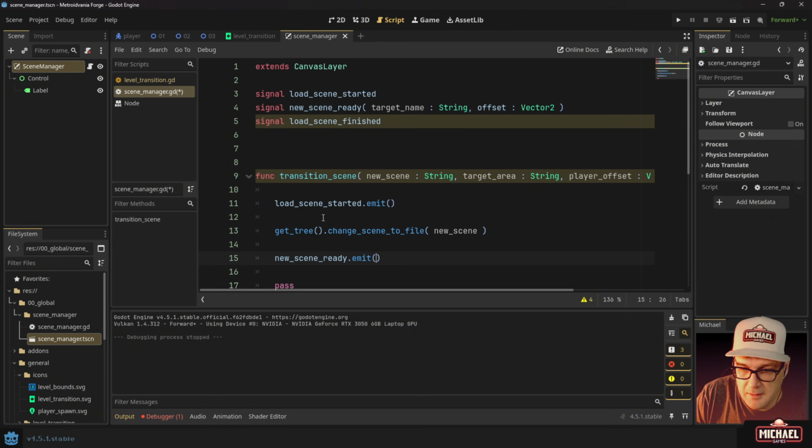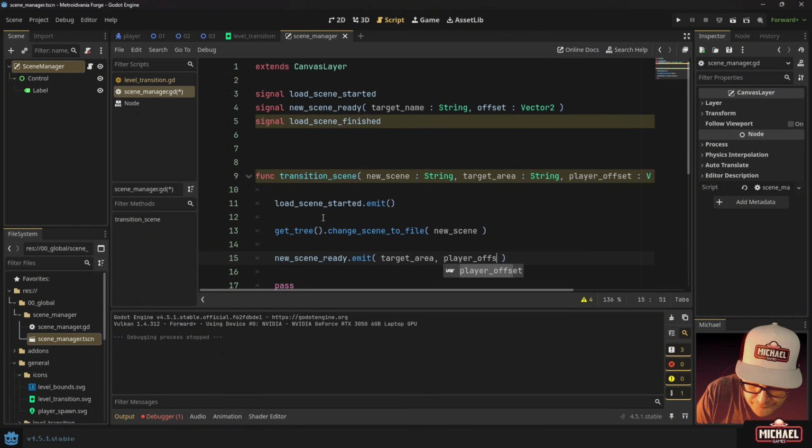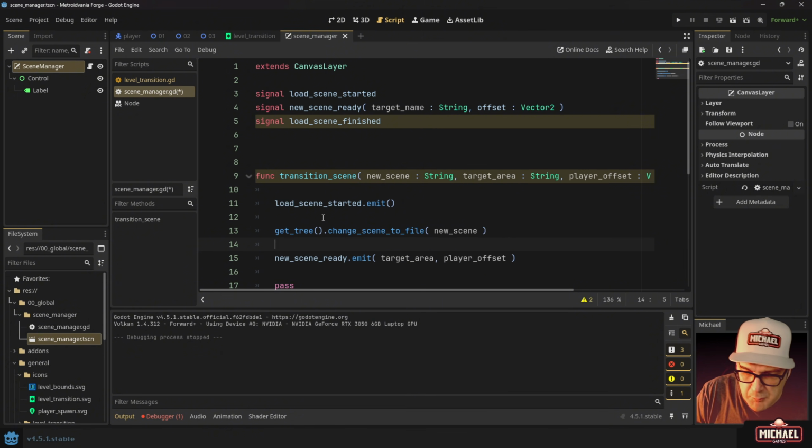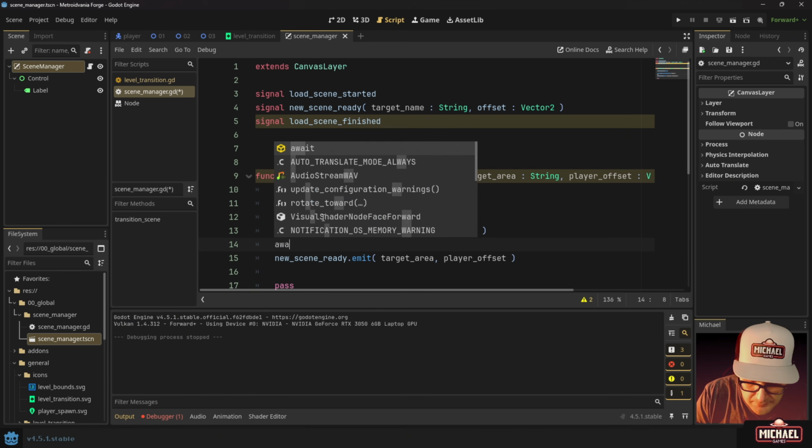And now, of course, this is expecting us to pass those arguments, right? So we're going to have our target area and our player offset like that. But technically, before we emit this, we kind of want to wait. And what we want is, this function is not going to just run in one tick of the game. It's going to be an asynchronous function, okay? So what we're going to do is right in between this, we're going to make an await.